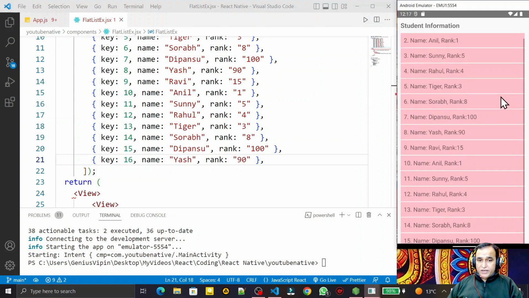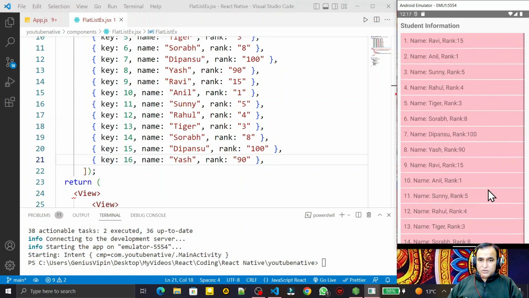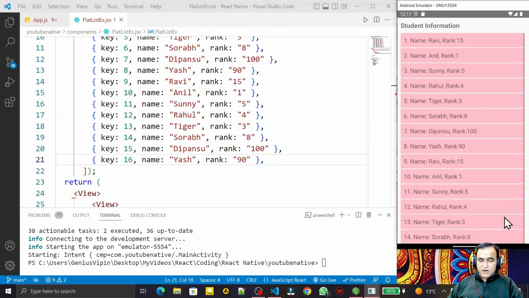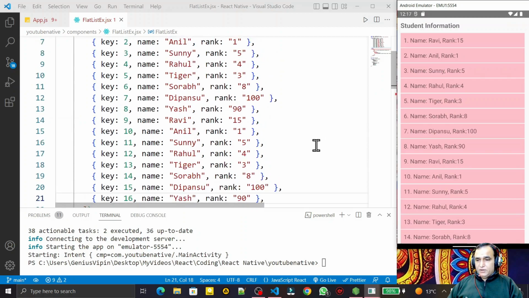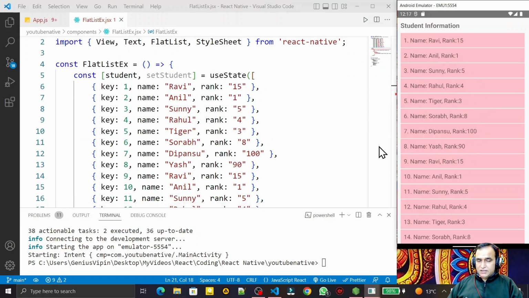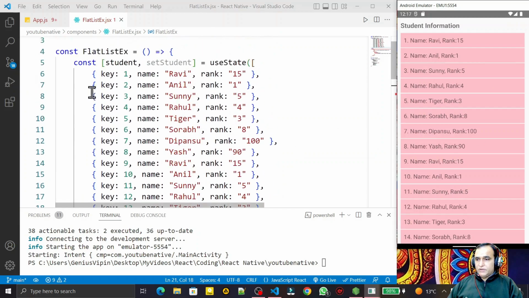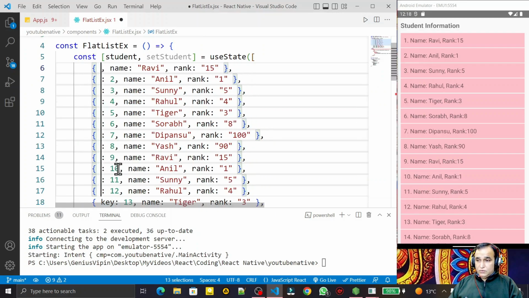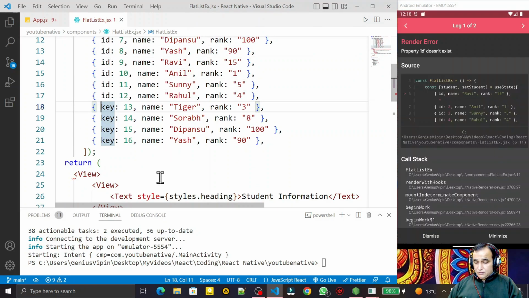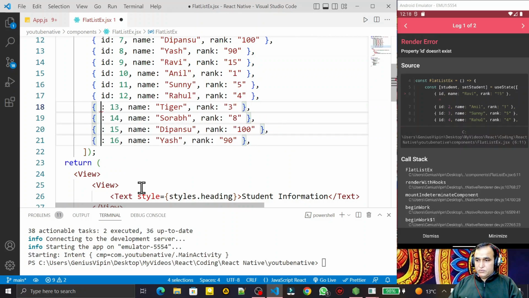Now we have automatically a scroll bar also. You see, we have a scroll bar here also in this list. FlatList is working perfectly fine here. Now I do one thing also. Suppose we have this list, and in place of this key element I have some other key. For example, I select all the elements here. So I say this is ID, for example, and I select this also, and I change to ID.